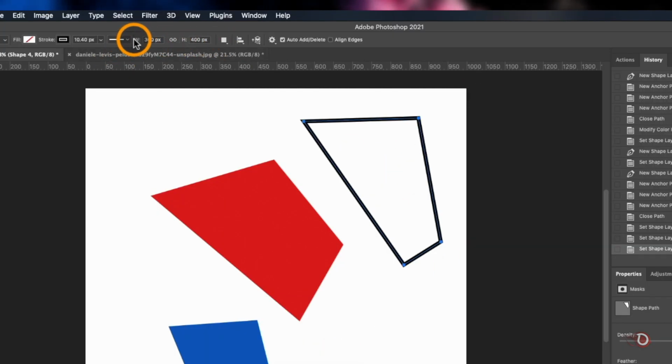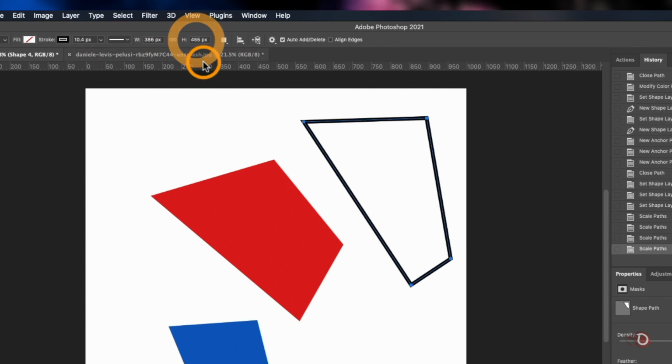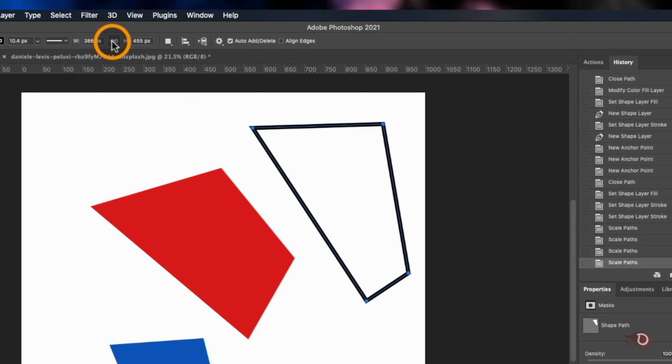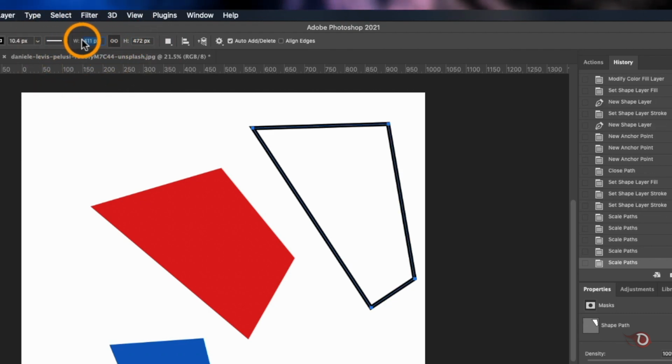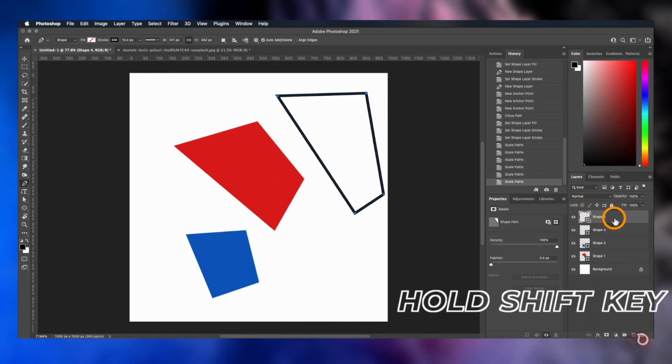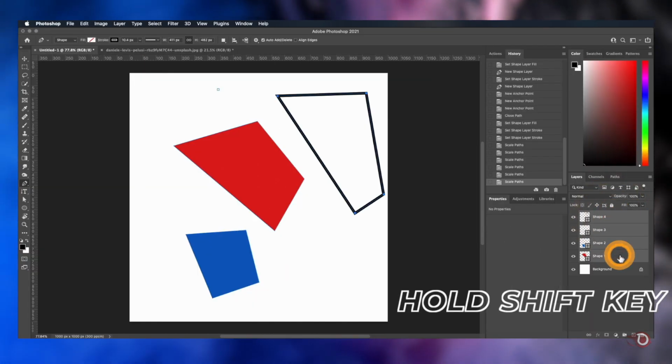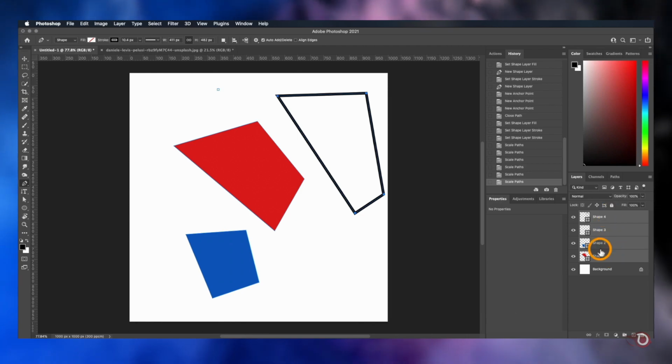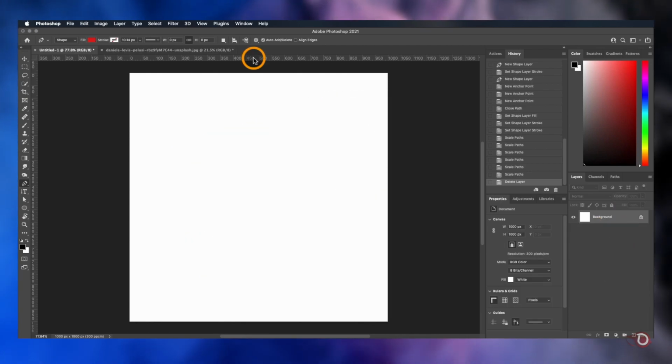Here we can adjust width and height of our shape separately, and if we click on this chain-like icon here, it will link the height and width, and whenever we change any of the values, the other one also changes accordingly. Let's select all these layers by clicking on the topmost layer, holding the shift key, clicking on the bottom layer, and pressing the delete key.